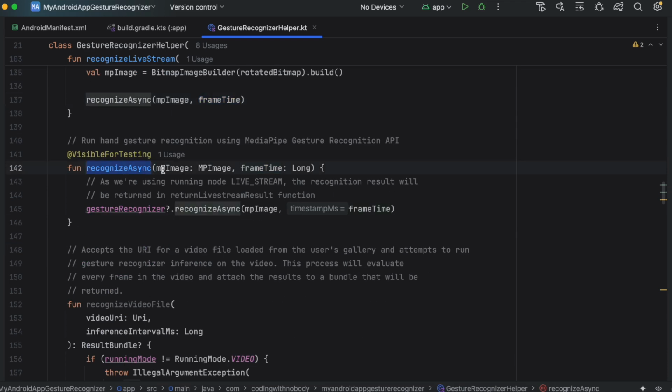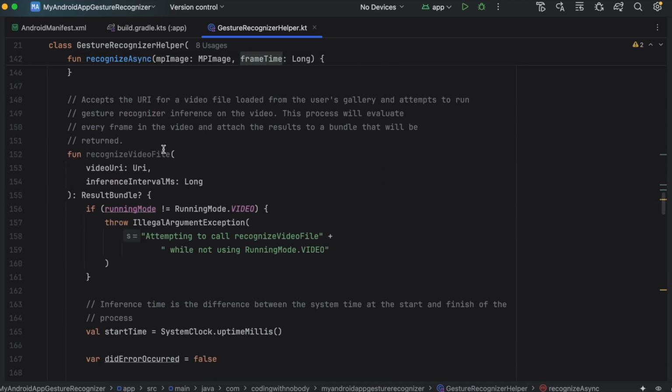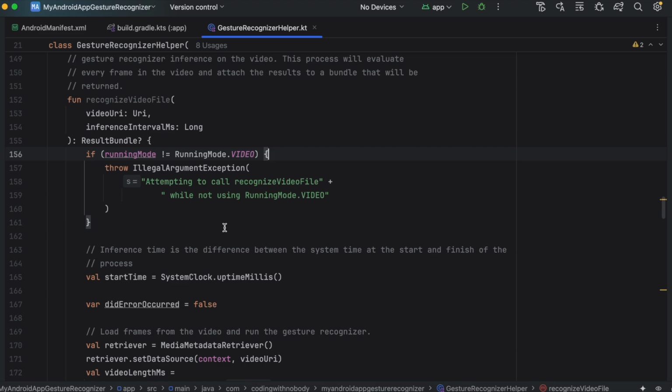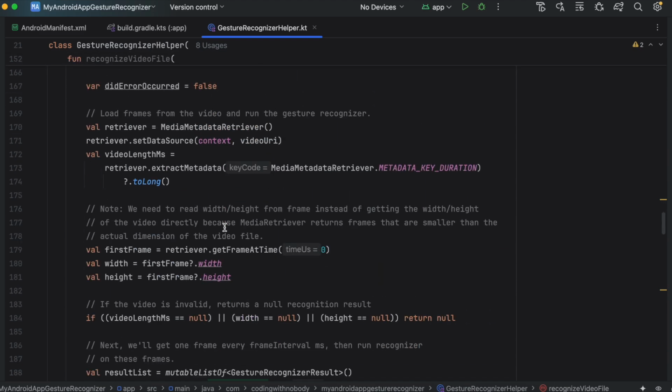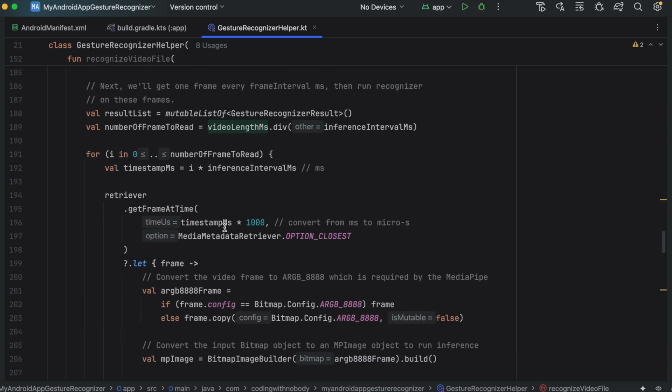Then in recognizeAsync, we just do gestureRecognizer.recognizeAsync, passing in the MPImage as well as the frame time. Then this is for recognizing hand gesture from a video, so I'm not going to go through that. I'll simply scroll through this. We are not really using code from this. So this is all the code there is.